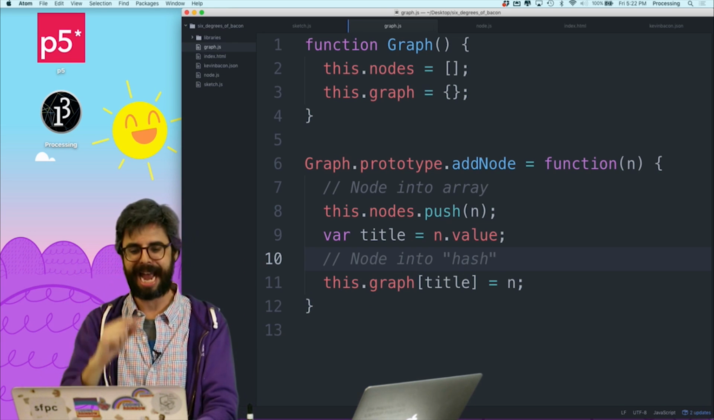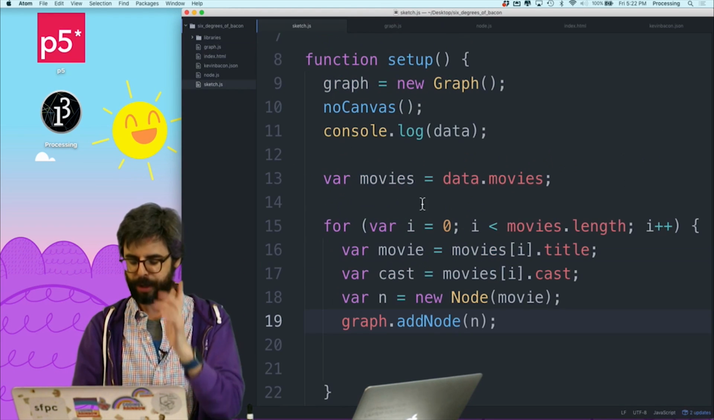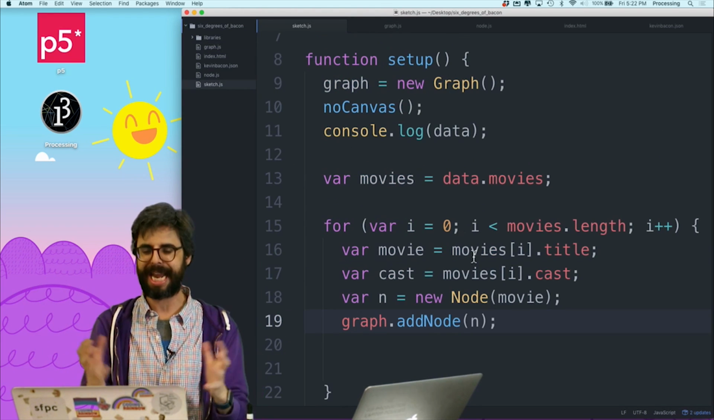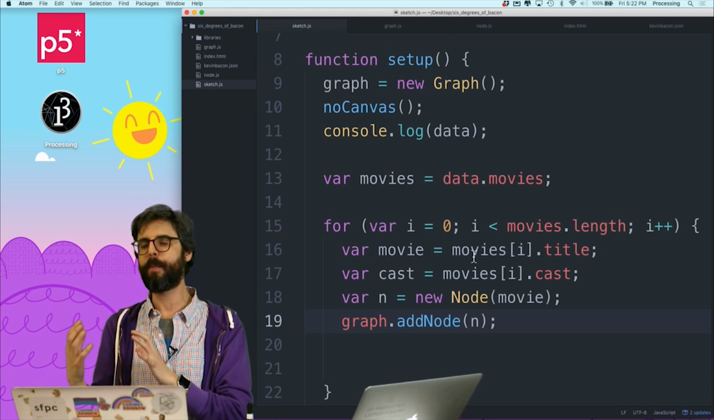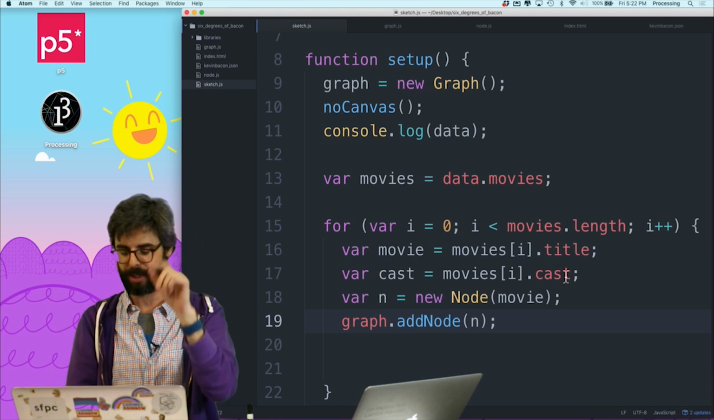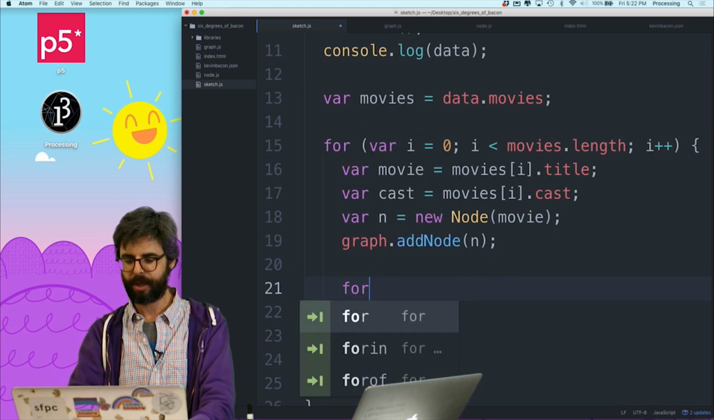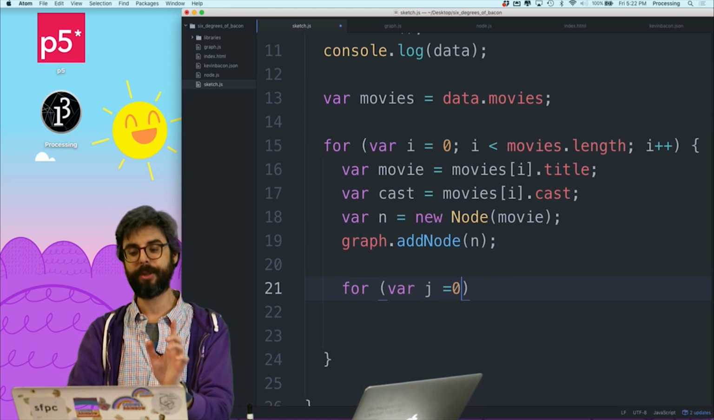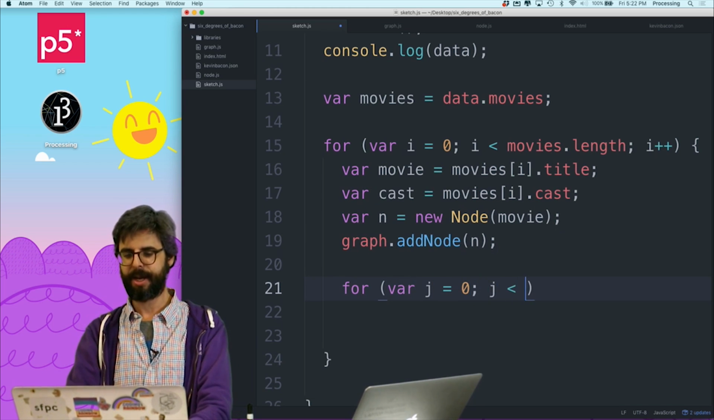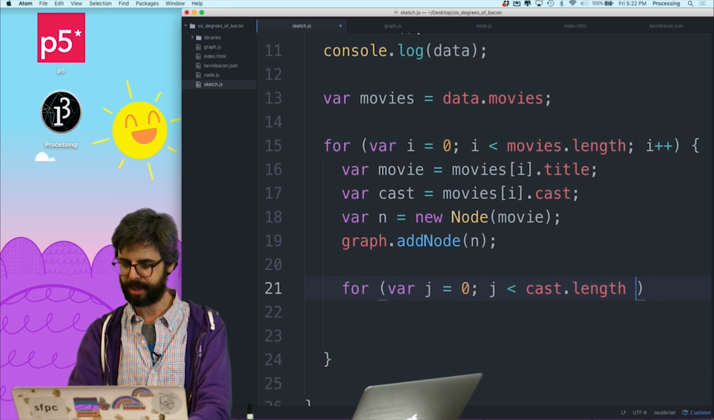Okay, let's now add the actors. What I'm going to do in this first part is I'm going to add all the data and get the graph set up, and then I'll take a break and there'll be a second part to this video, which will be the actual implement the algorithm. Okay, so now the cast. I need another loop. I can't use i, so I'm going to use j. The cast.length, j++.